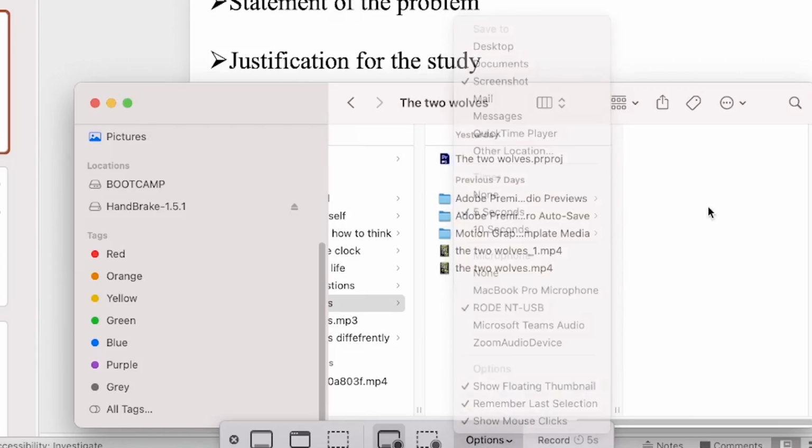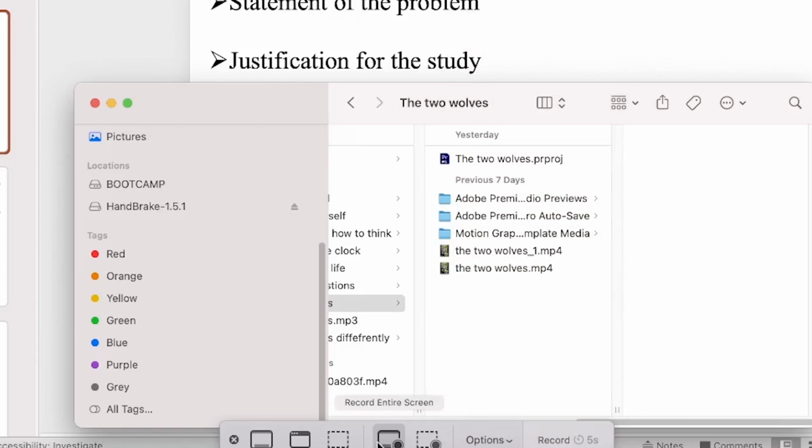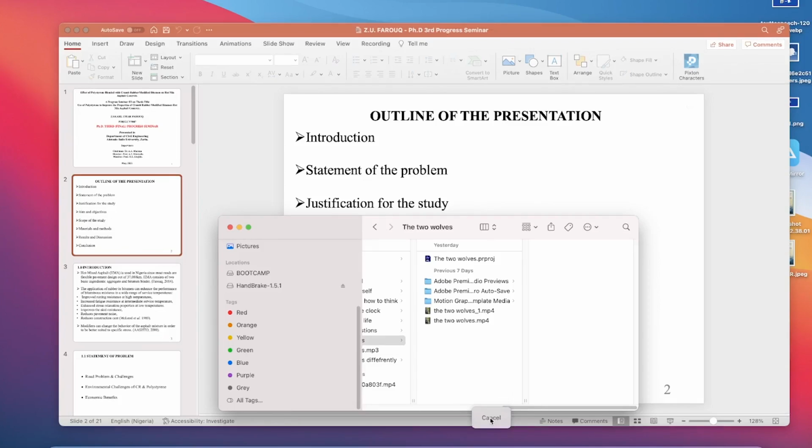Once I click out, right now I want to record the entire screen. Whatever is happening on my screen, I want to record it. So I can just go ahead and press record, and it's going to start recording this very screen that I'm on.